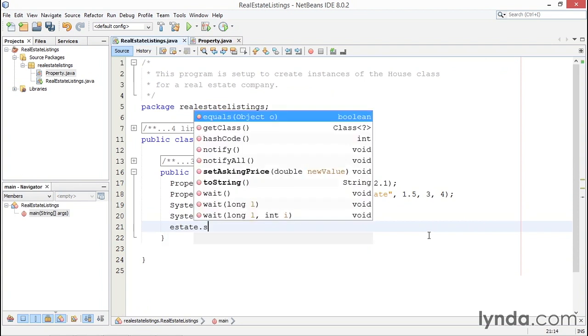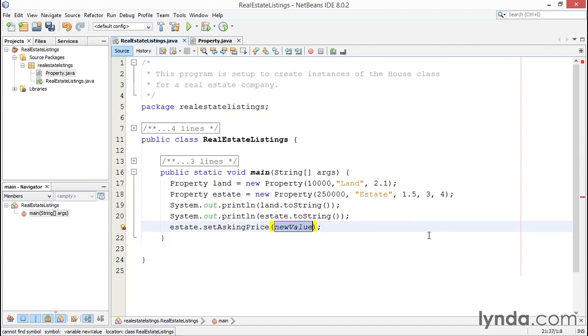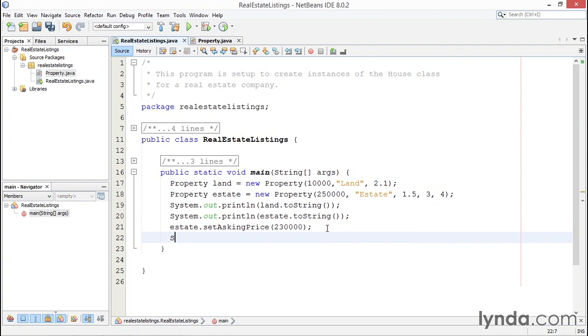estate.setAskingPrice. Let's go ahead and lower it a little bit. Let's make it $230,000. I only need to supply the one value. Below that, let's print it back out again to make sure that that value was updated. Let's run our program again.